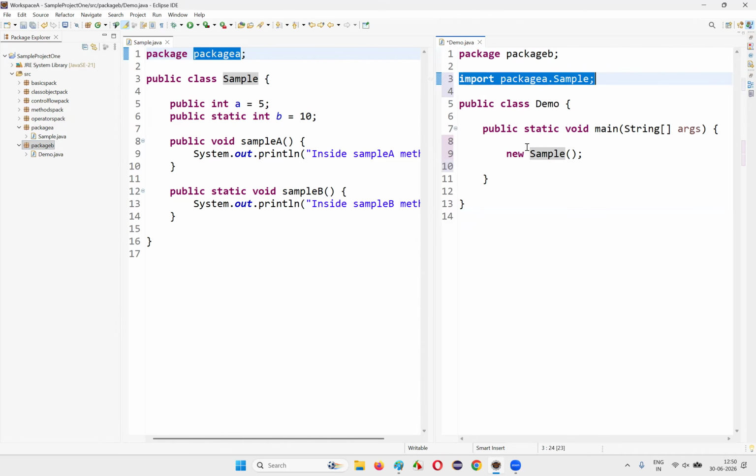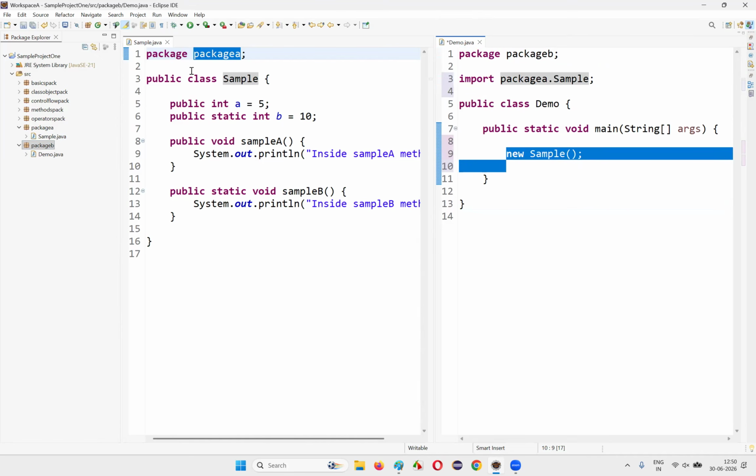And the second statement is: I'm trying to use a different class which belongs to a different package, so I need to import this particular class from that particular package. To import that class, what do you have to write? Import, the package name from which you want to import the class, and the class name that you want to import from the different package. After that, the error will be gone.